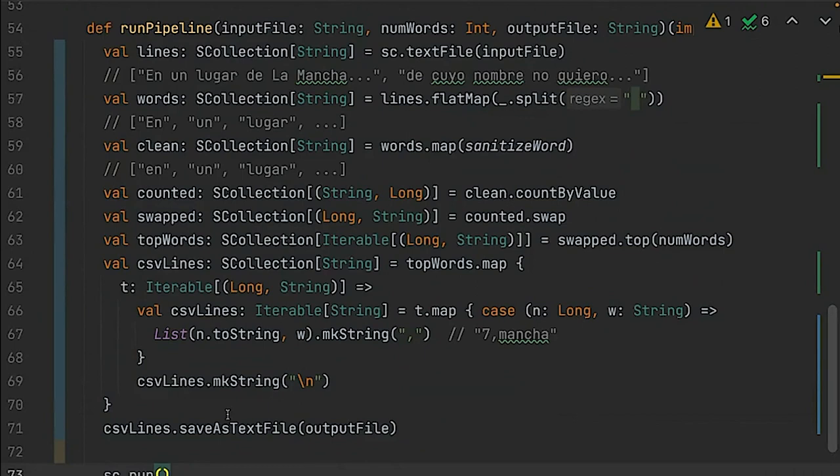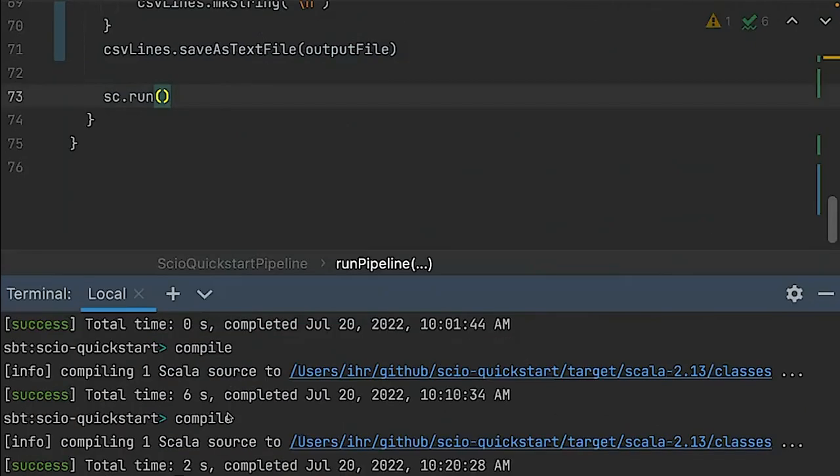Okay, questions? Let's run this. Let's compile it and let's try to run it. Let's see if it compiles.